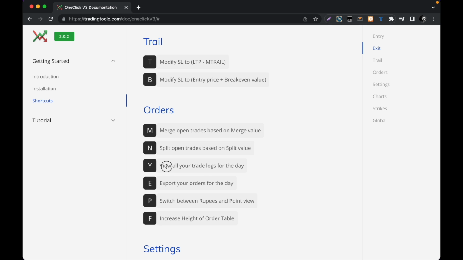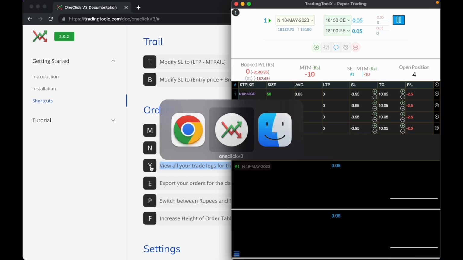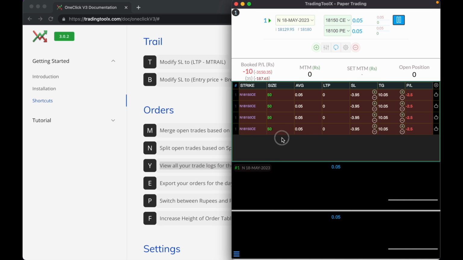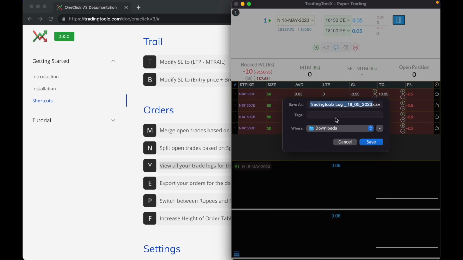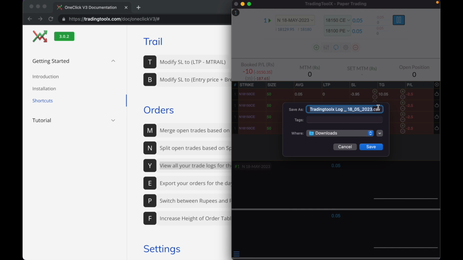Next thing is you can export your logs by pressing the Y key. So you are having multiple trades, and if you press the Y key, whatever trades you have taken, entry and exit, stop loss, target, average, PNL, etc., you can view in the trade log like this. And you can press the E key to export the trade log in CSV format, and you can view that in an Excel sheet later.